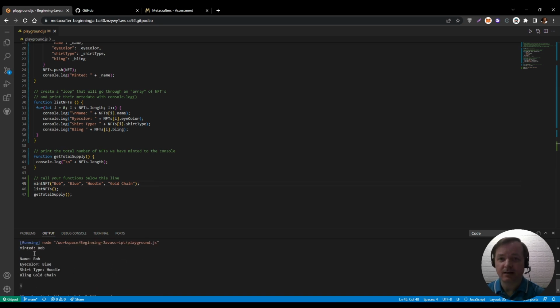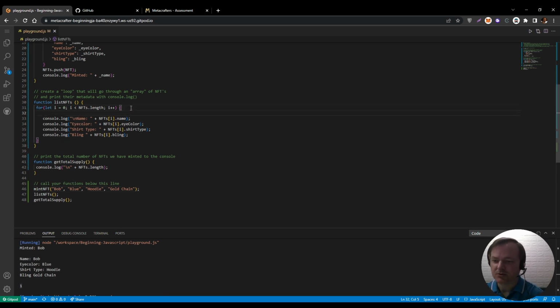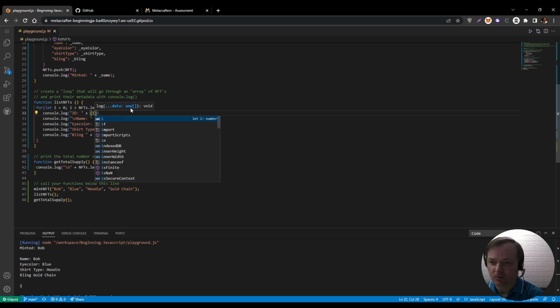Okay, cool. So now we got spacing between all those. Now, I think what would be cool as well is, when we're printing these out, to give them an ID, right? So to do that, what we can do is console.log, and then we'll say ID, and then this is going to be equal to whatever i currently is plus 1.